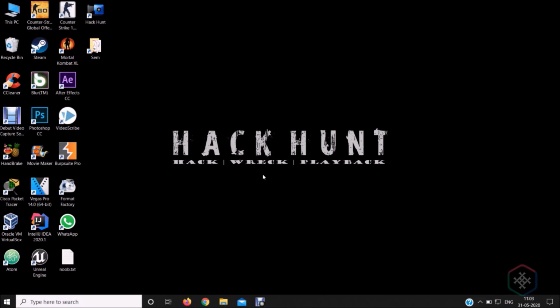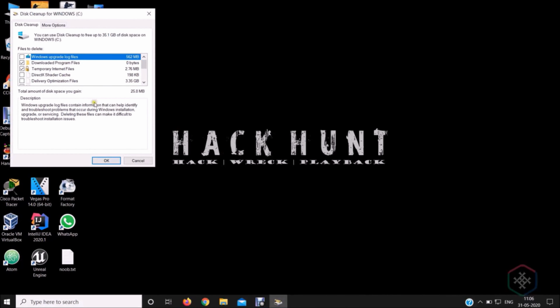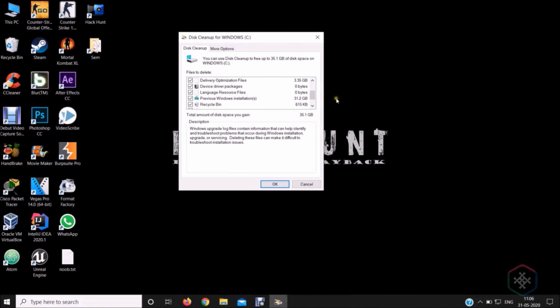Wait for a while, it may take some time to appear and load the files. Check all the boxes in the list except the ones which have the name downloads in it, as it may delete files from your downloads directory.